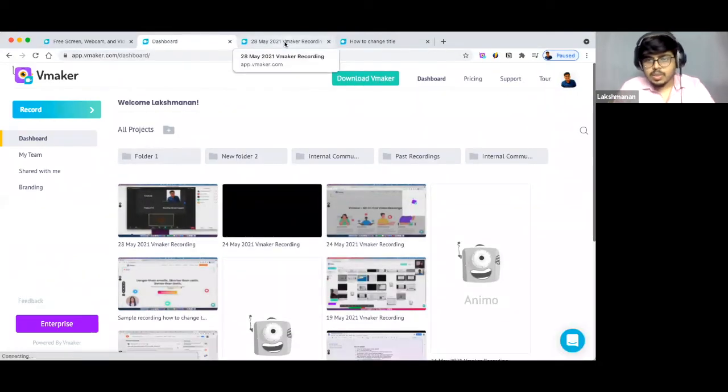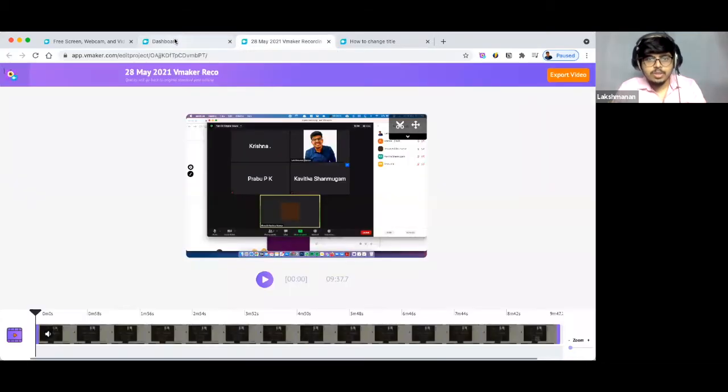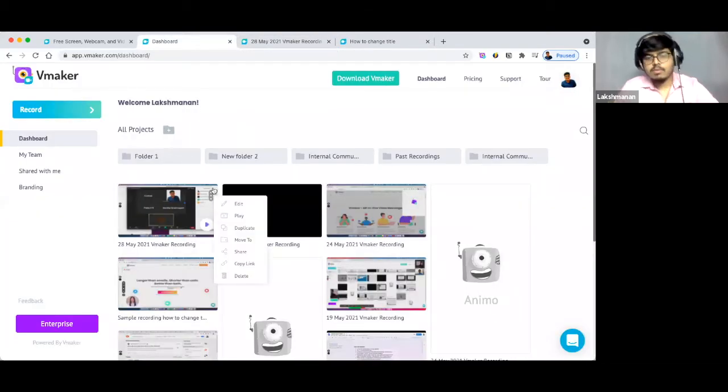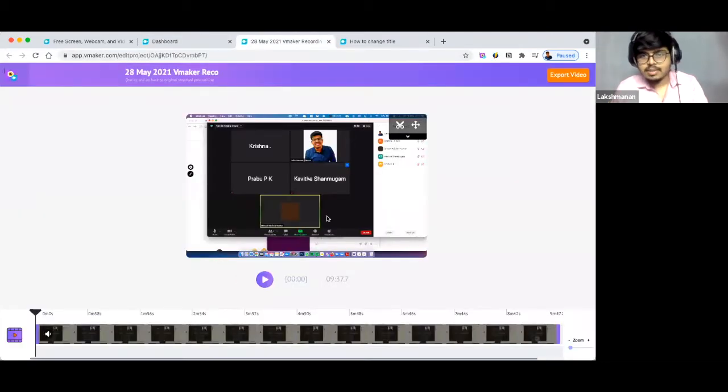So the next one is, once you have recorded a video, you have the option to edit it as well. For example, when you finish recording a video, it is saved automatically to your dashboard. This is where you see it, just the dashboard. And then if you just click on edit, you can go into the edit window here. So this is the editor here.